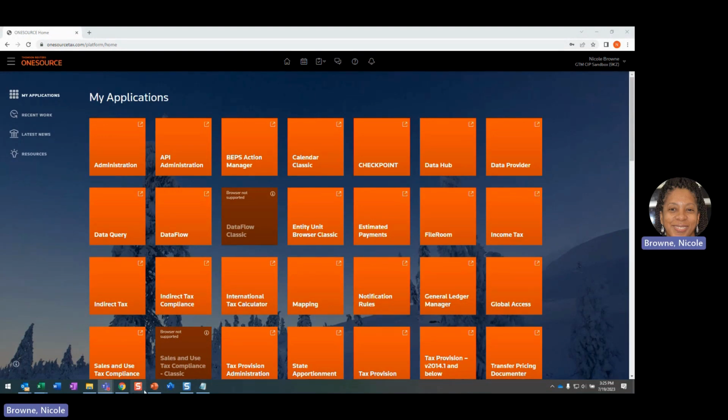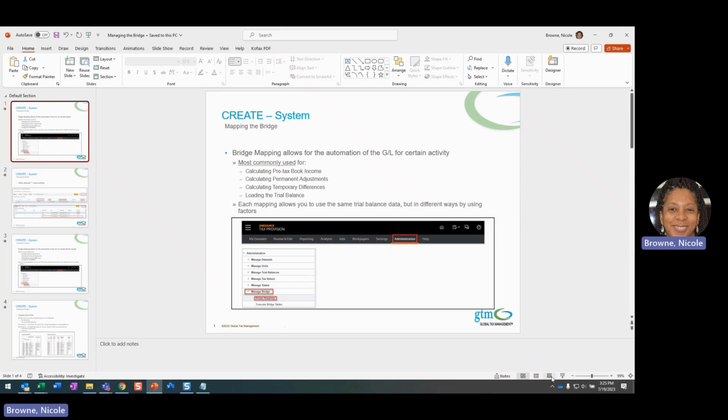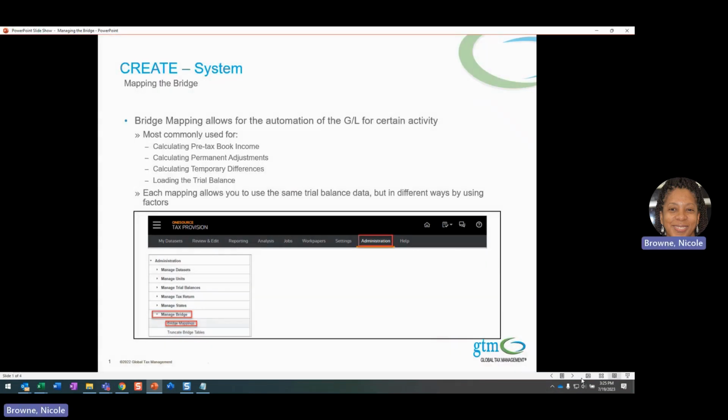In today's session, I want to take us through the bridge and how we can handle setup of that in the software. What does it do? And some best practices around it. So what the bridge mapping does is it allows us to set up some rules for automatically calculating certain items using the trial balance account. So it's mostly used for calculating pre-tax book income, permanent adjustments, temporary differences, and loading the trial balance.